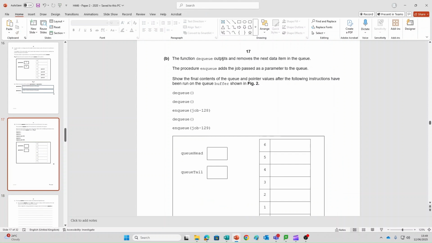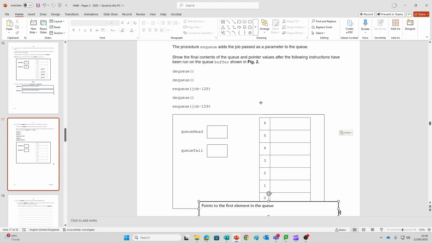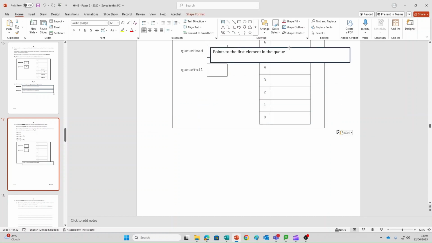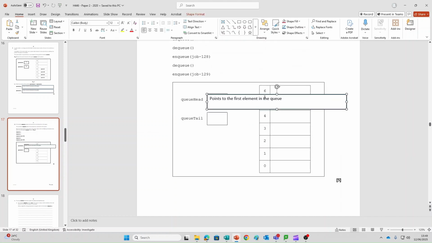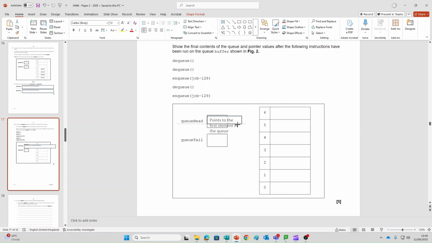The function dequeue outputs and removes the next data in the queue. The function enqueue adds the job passed to the queue. Show the final contents of the queue and the pointer values after the following instructions have been run on the queue. Right, well, I'm going to delete this and then put this here. And then I'm going to, oh, it's a perfect size, look at that.